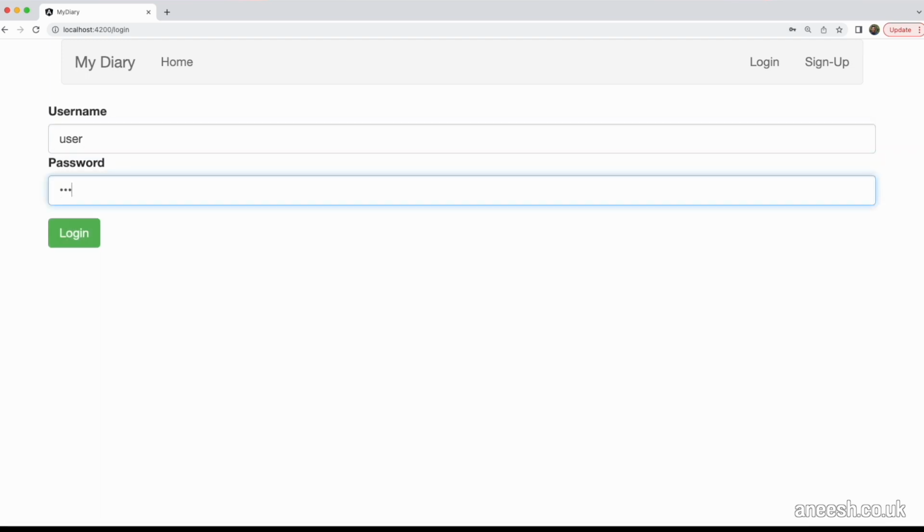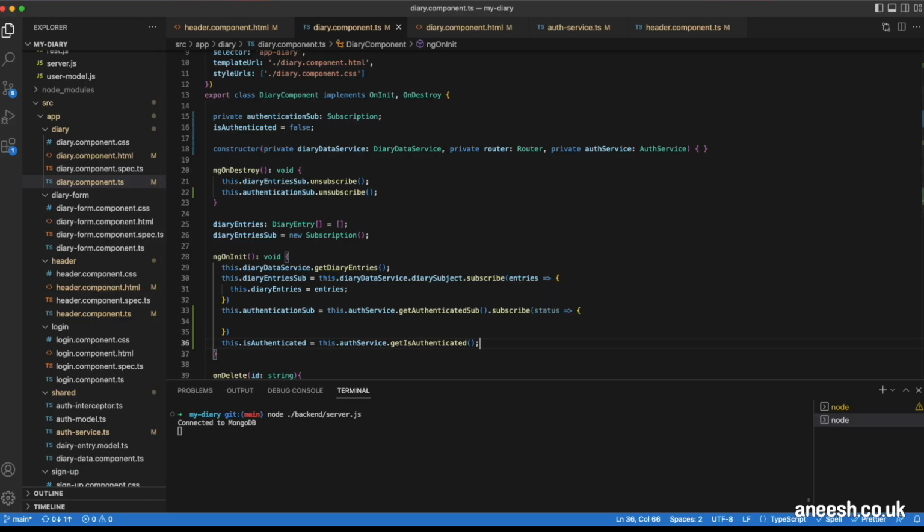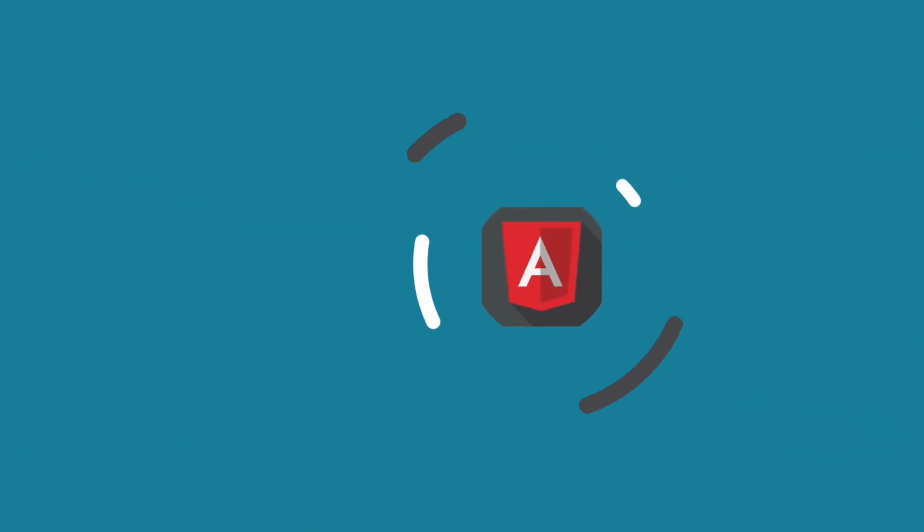So if I just log in one more time and head back to the home, we can now see it working as expected. And that's because when we load this diary component, it's now going to be checking the isAuthenticated boolean within the auth service, which is now set as true.